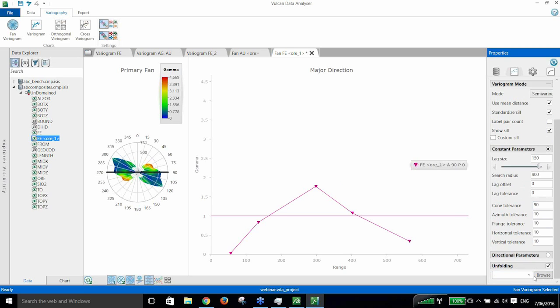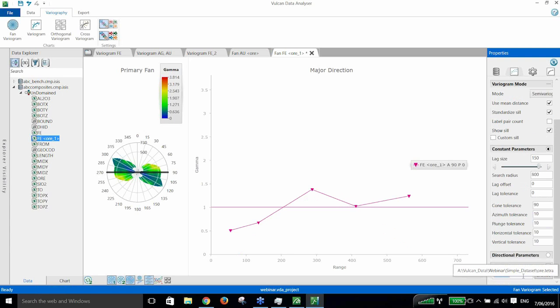So I'll turn that on, pick the tetra file that we made before, and give that a second to redraw, and it's unfolded the samples and it's giving us a much more familiar variogram shape.